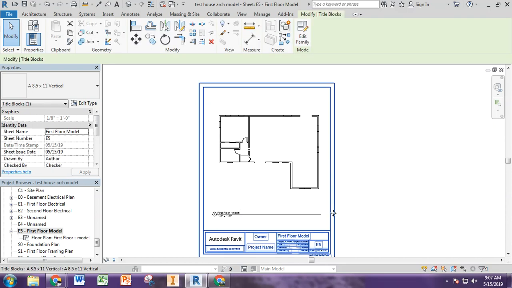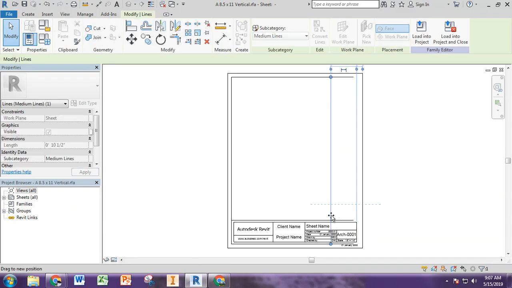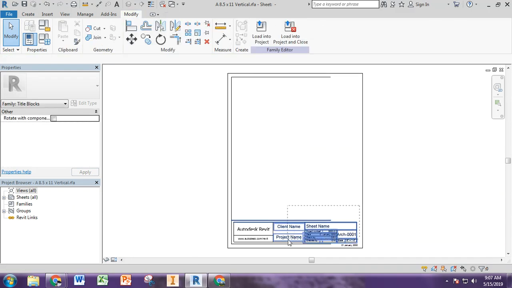Actually, one last thing. In case you need to get rid of this border because it's taking up too much of your space and you need it for your floor plan model, you want to click on the border and then say Edit Family. And it will bring you into this, and you can just delete everything that you need. You can just select everything that's in here.